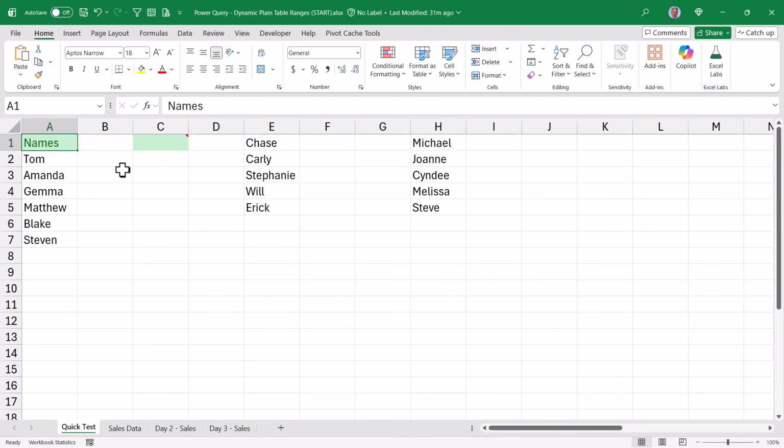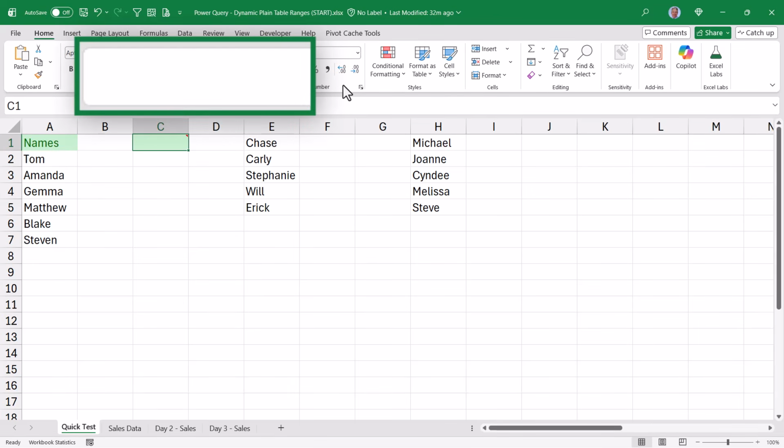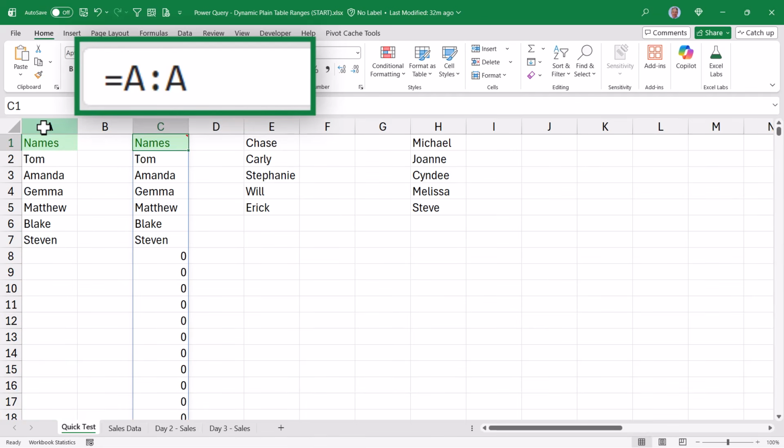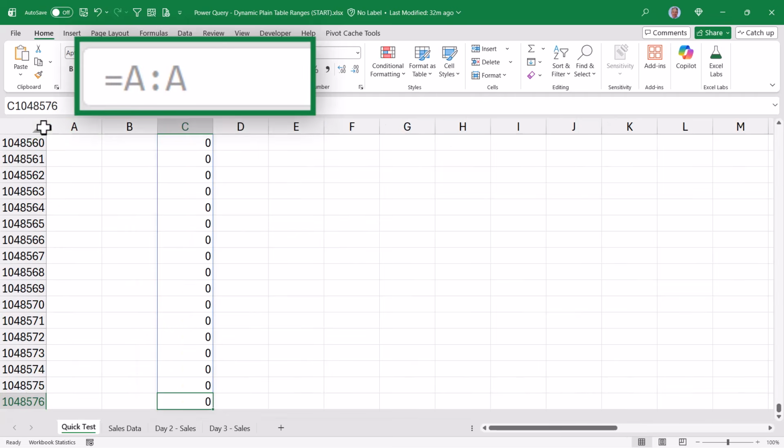So here's a quick overview. I have this list of names. If I go to cell C1 and I type in equals, and I'll just pick the entire column A, press enter, a spill range will be created that shows everything from column A. Now, any cell that did not have information is represented as a 0. And if I do a Control Down Arrow, we can see this goes all the way to the bottom of the Excel spreadsheet. That is a lot of retrieval of nothing.